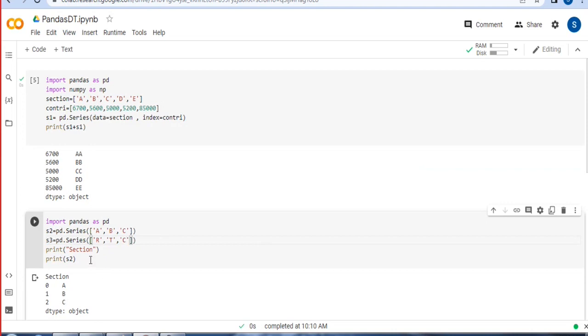Now S2 and S3, I'm having S3 also, so I can put up some more caption here. I'm writing a section 2, or I can write house code. For example, maybe this is a house code, and I can print this on my next line. I'm coming over here and writing print, and the name of this series object is S3, coming at the end, and I'm going to run it.